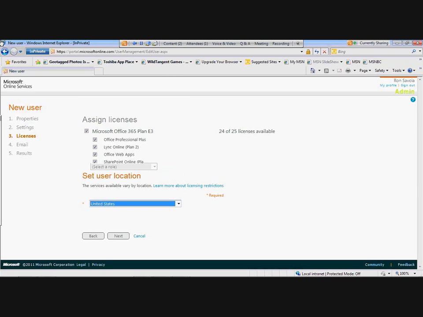Click Next. Next, it's going to ask us to assign the licenses, and this will default to the plan that you have purchased with Microsoft. And here we have the E3 plan, which gives us capability to have Office Professional Plus Client, Lync Online, Office Web Apps, SharePoint Online, and Exchange Online. So for here, I'm just going to say go ahead and assign all these licenses and capabilities to Riley.